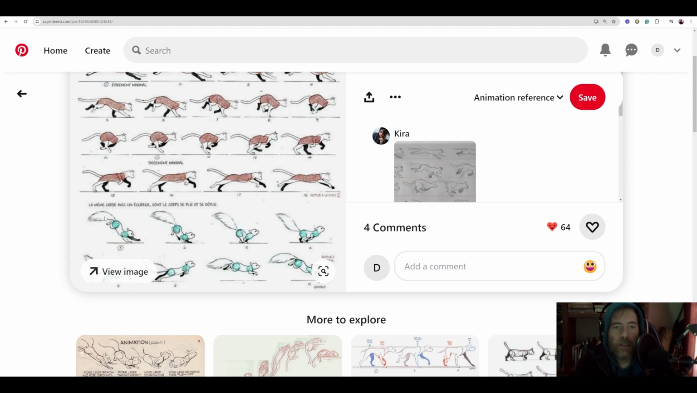So basically, I just looked at this, and this is quite nice because it gives you the breakdown of every pose, and then you can look at them while you're animating.